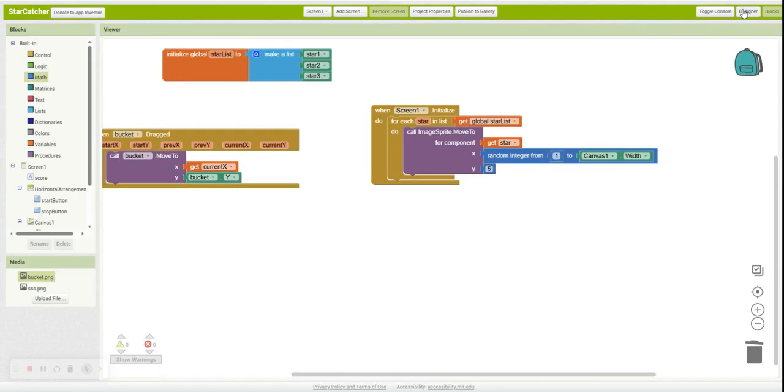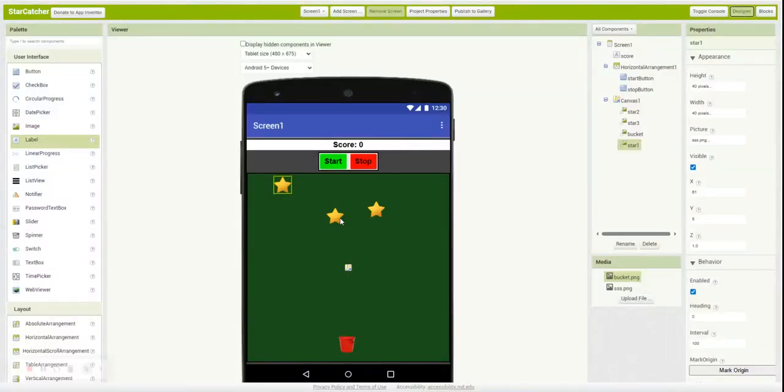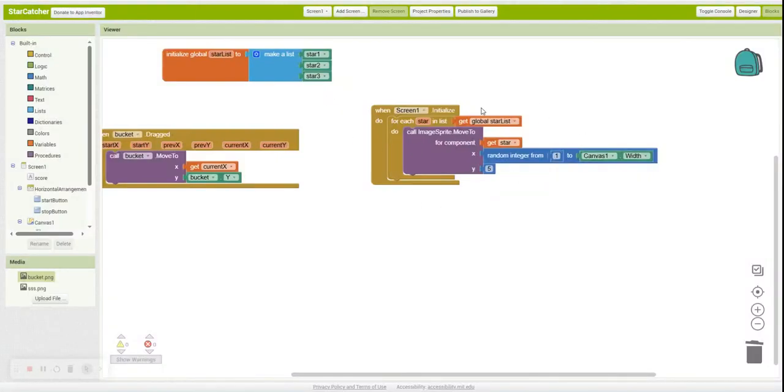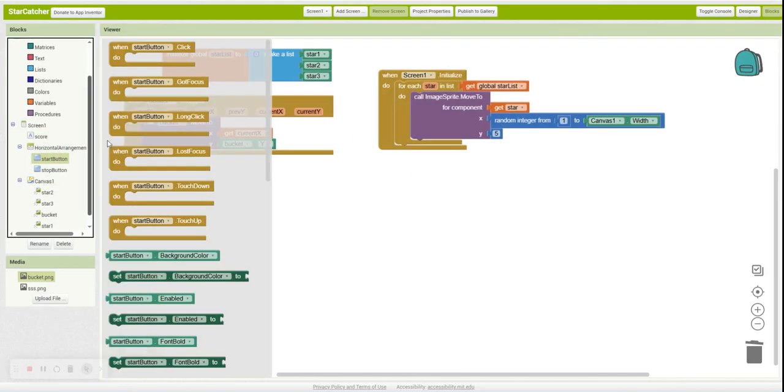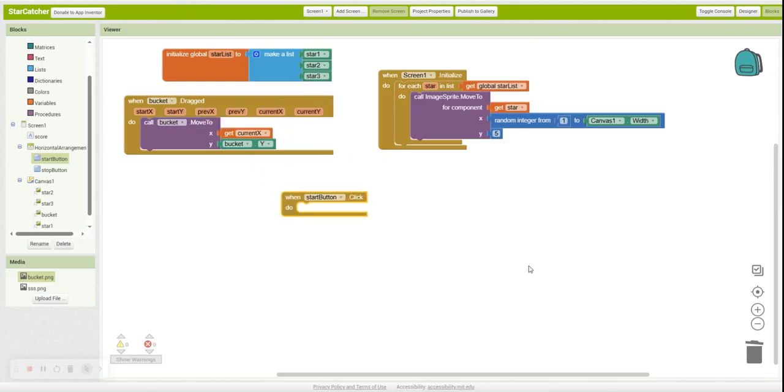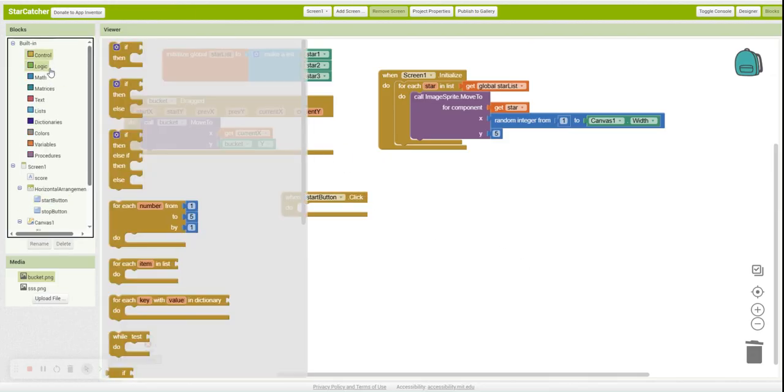Now, what that will do, when you load up the game, all your stars will automatically be lined up somewhere at the top of the screen randomly. That is our first loop. We're going to set up one more loop here in just a moment. So I'm going to say when I click my start button, I want all my stars to start going. So very similar to what we just did.